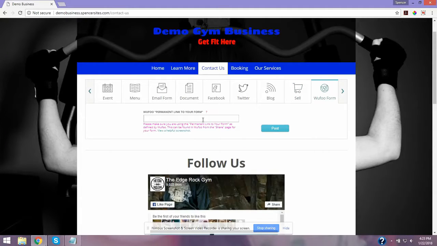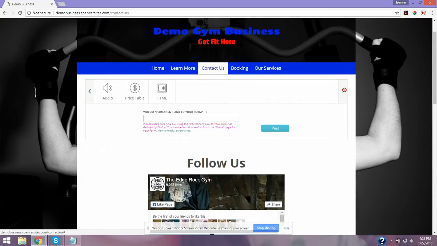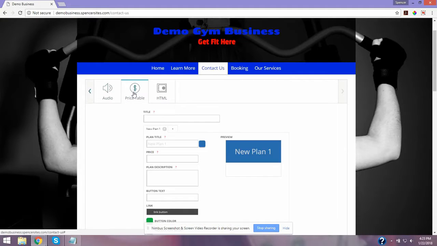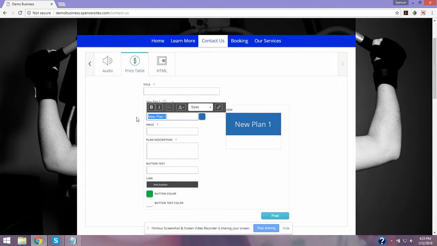We integrate with Wufoo Forms, so you can get a permanent link to your form there. We also link to SoundCloud. If you have a SoundCloud, put your URL there. Next, the price table.